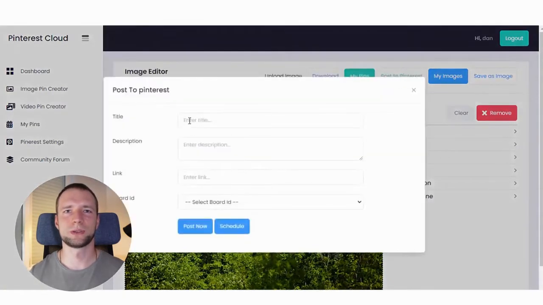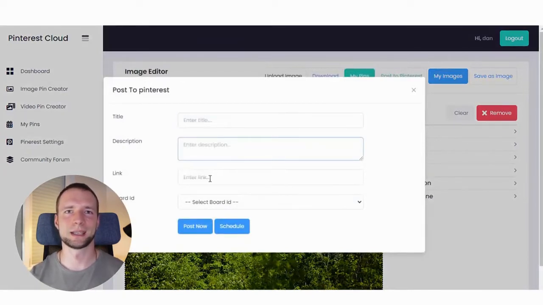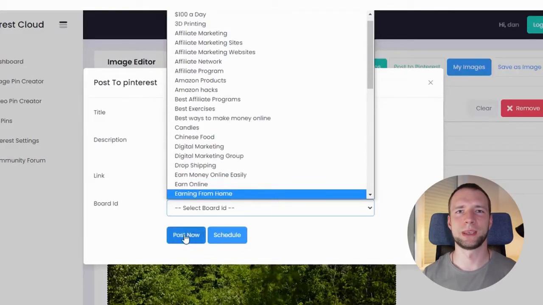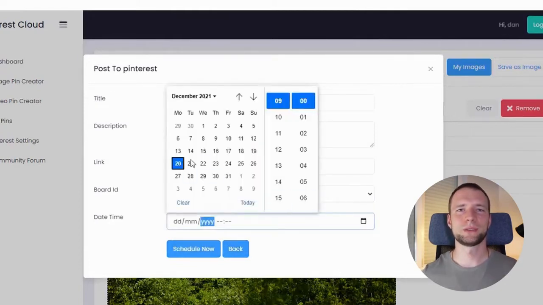When posting to Pinterest, give pin a title, description, select a board, and most important, enter the link. That's basically what brings you money on Pinterest. Bringing people to your site, blog, or product with the help of this link. What's convenient is that you don't have to publish your pin immediately. Here we can select schedule to choose date and exact time for posting. With Pinterest cloud software, scheduling multiple pins for publishing is a breeze.